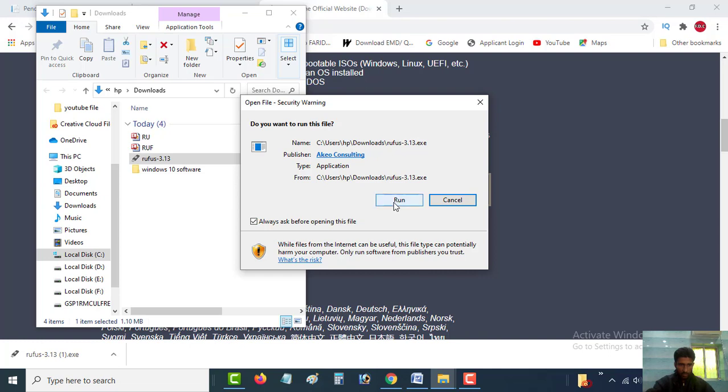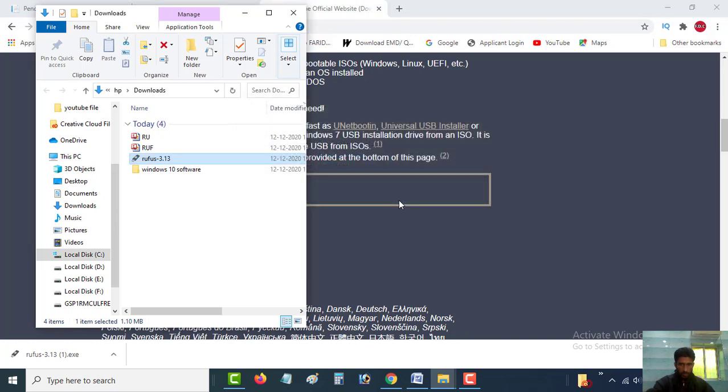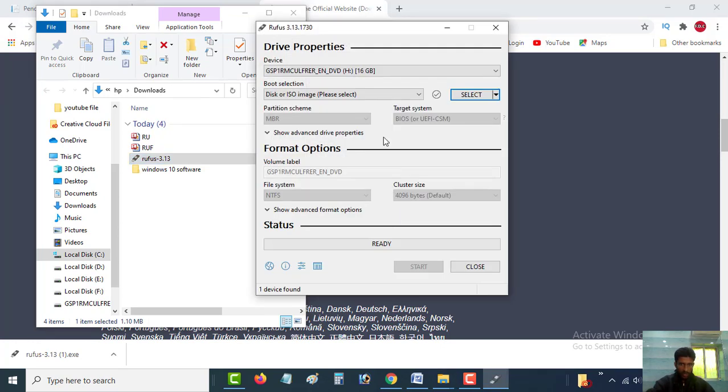Before running this, you must insert your pen drive or removable drive. Then click on the run option. When you click on the run option, this type of pop-up will come.